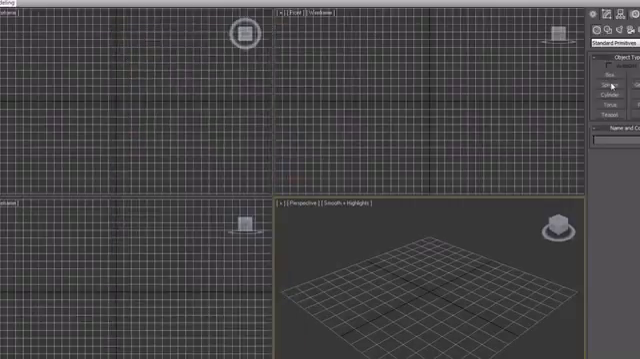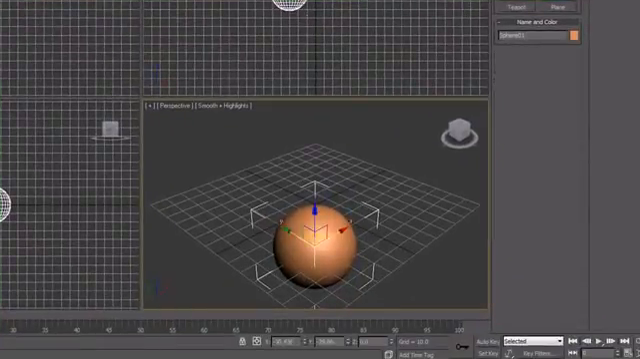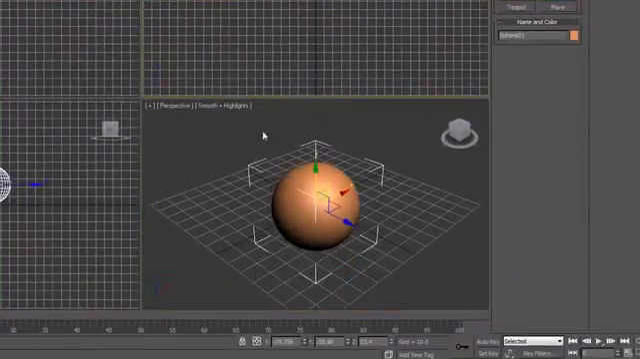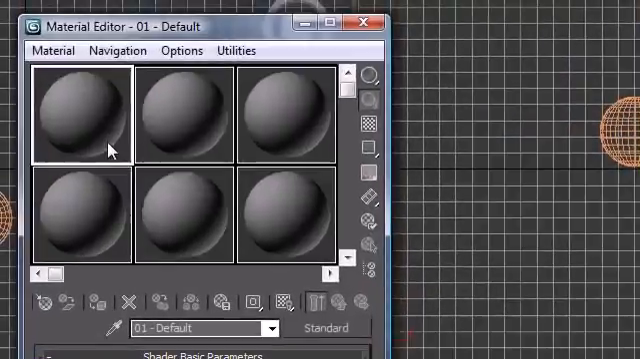So let's go ahead and create a sphere first of all. Just create it, then I'm just going to move it and drag it up above the plane right there, and let's go ahead and add some material to this. So go ahead and bring up your material editor by pressing M on your keyboard, and your material editor will pop up. Now let's go over the rest of these parameters right here.